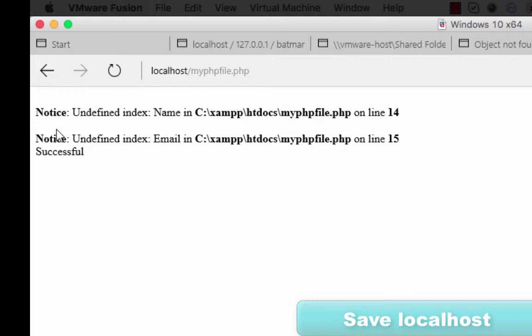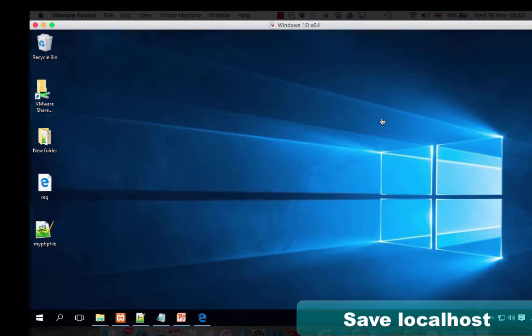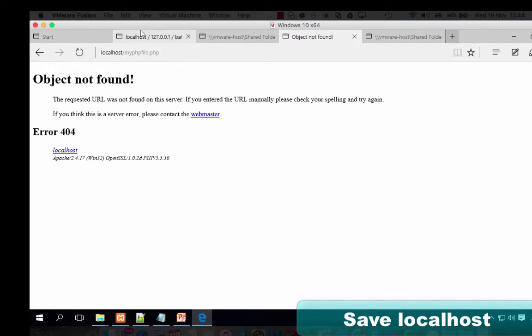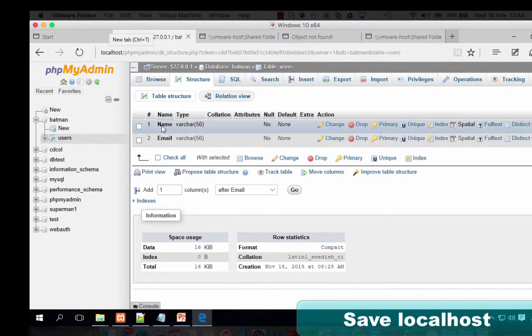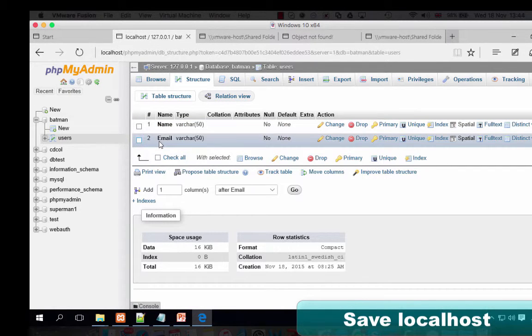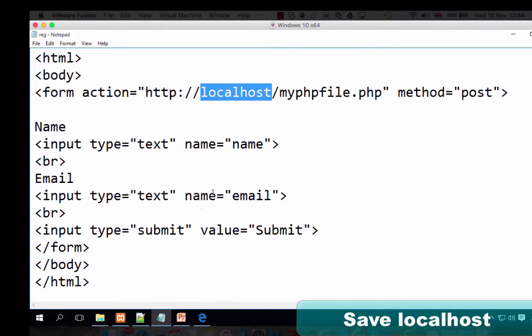Now you see it came up with an error, and that's where PHP and SQL get a little bit fussy. If you have a look at our database, our table, we said name with a capital N, email with a capital E. But over here we had name with a little n and email with a little e. So we'll make sure they're perfect.